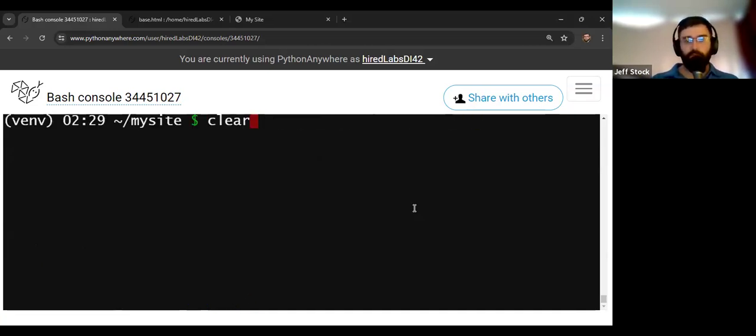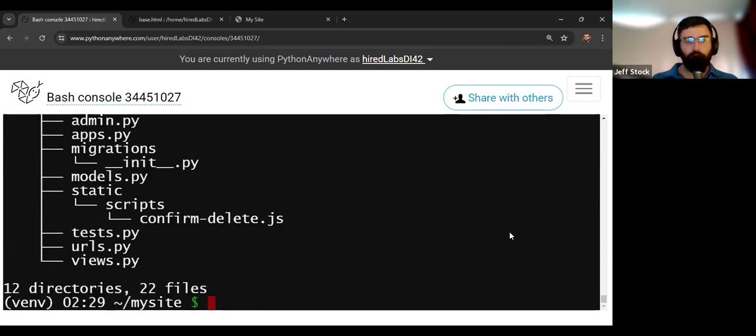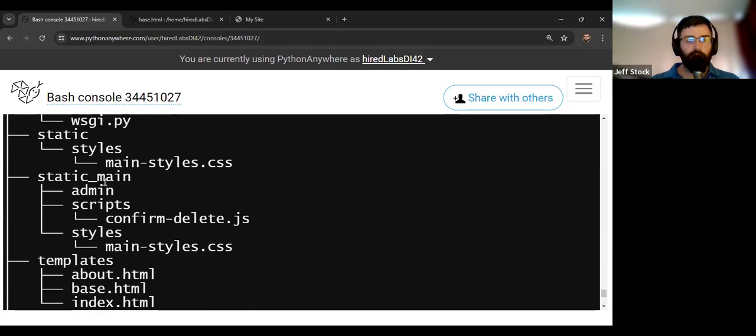Let's have a look by just running our tree command. I'm pressing up arrows to get the tree command. And so now when I look at my static main, we have our styles, but above that we have our scripts with our confirm.js now. So it did copy it over the way we expected to. That is the file that was copied.